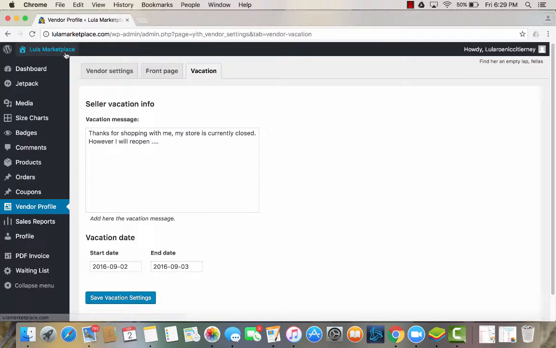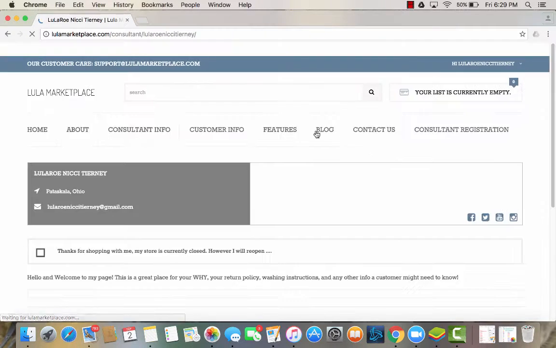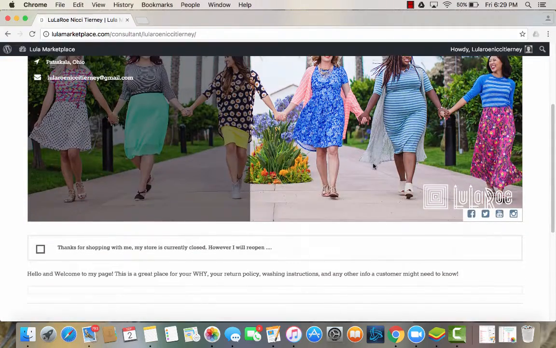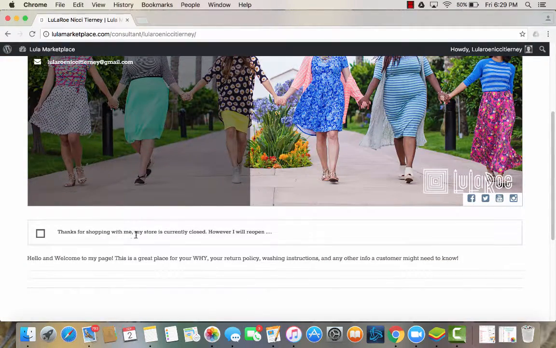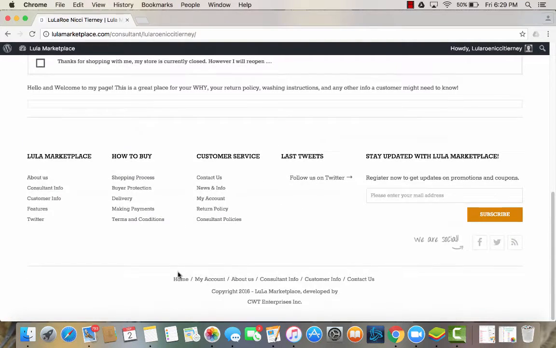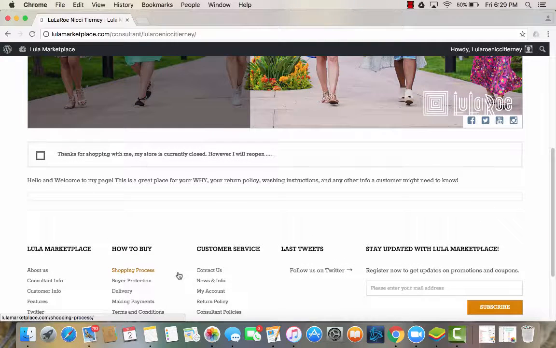And then if we go back up here and go back down to visit store, I'll show you what this looks like. So you'll see right here it says, thanks for shopping with me. My store is currently closed. However, I will reopen, and you could put your date or whatever other message you want in there. And now you also see that all my products are gone. That is as difficult as it is to turn on and turn off your shop.